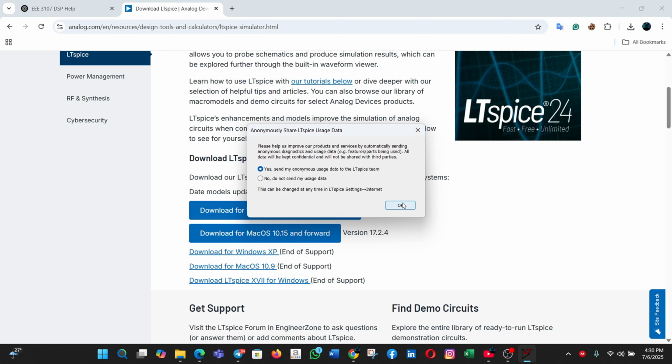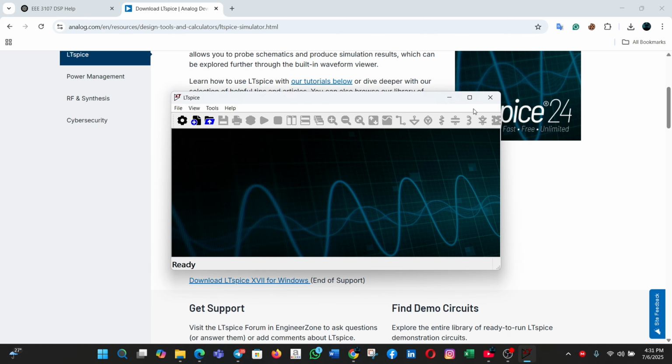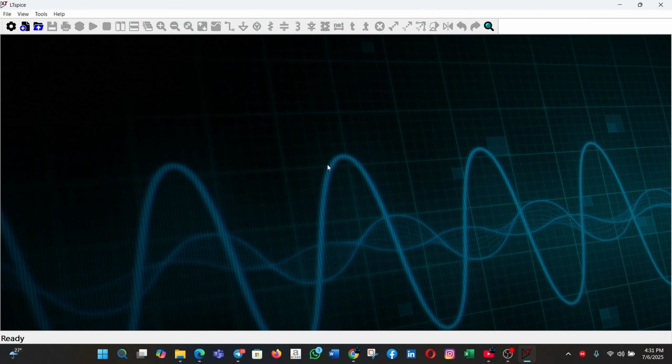That's it. LTspice is now installed and ready to use.